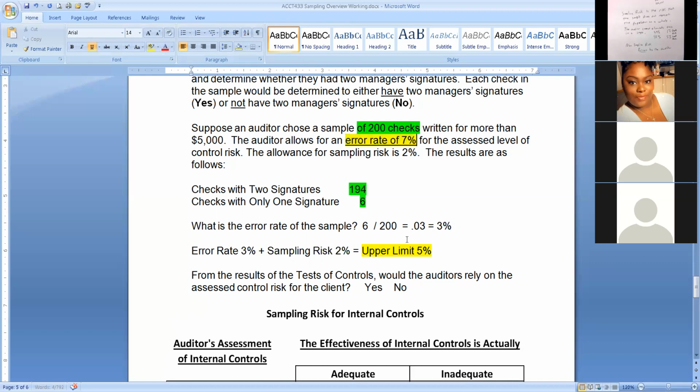We did our test, came up with 3%. And so that, along with the sampling risk of 2%, would mean that, to whatever level we're testing to, the 5% would be the upper limit of the exceptions. The lower limit would be 1%, 3% minus 2, but we're not really worried about that direction. So this is the upper limit.